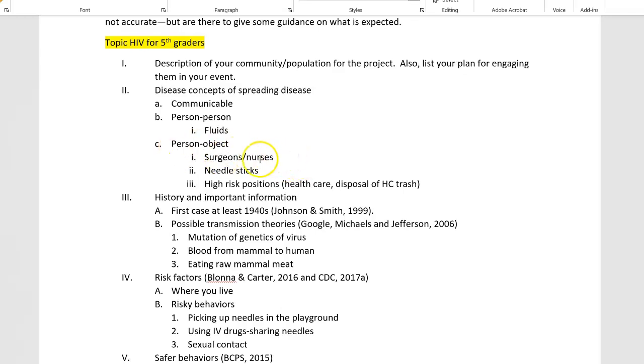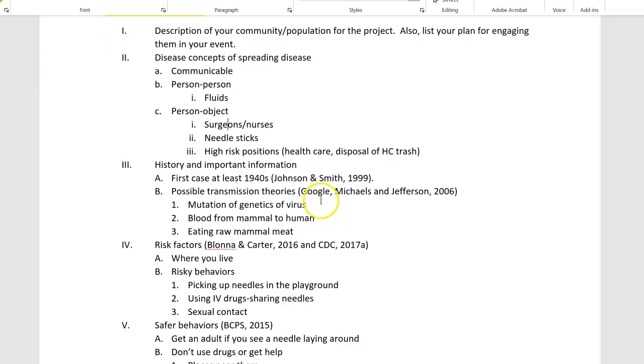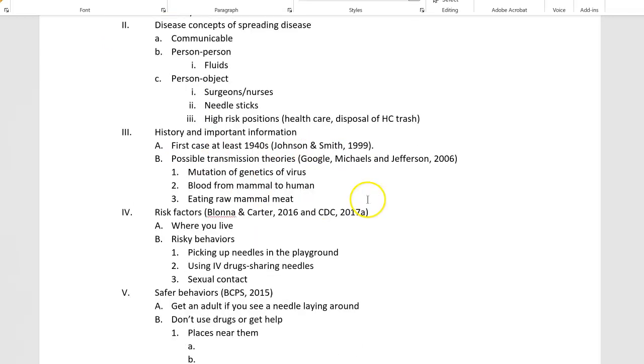How do surgeons and nurses possibly get it? Maybe talk about needle sticks, and maybe talk about high risk positions in healthcare, and appropriate disposal of healthcare material and trash. There are some examples here, the first case, possible transmission. The main issue with these details is that they are not specific enough for the instructor to tell what the person is writing. This is just meant to show you some examples.